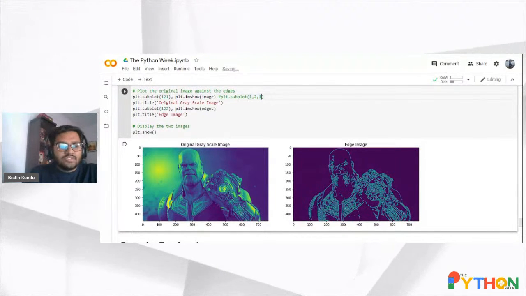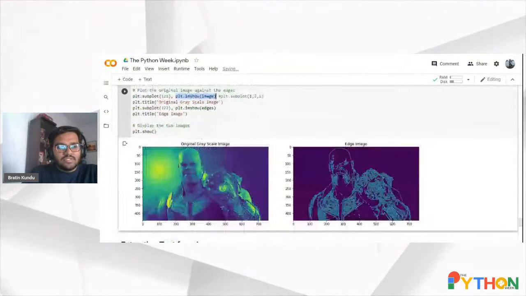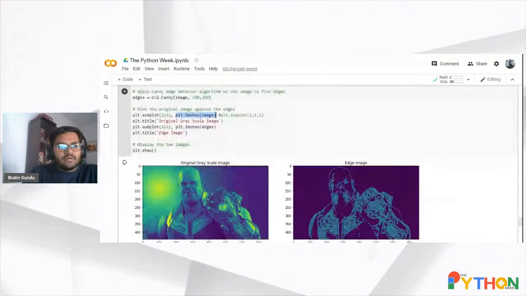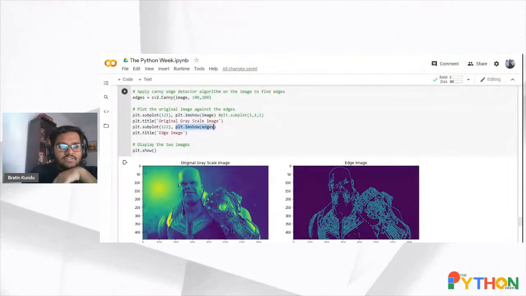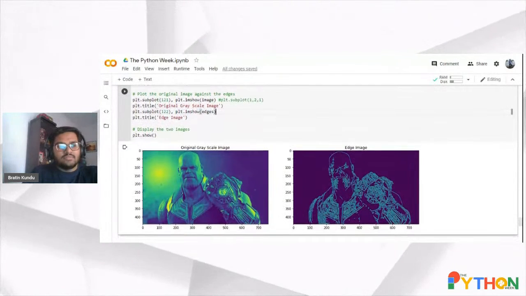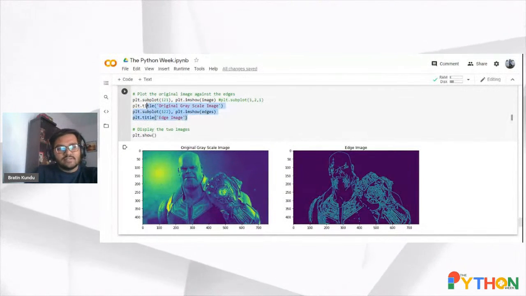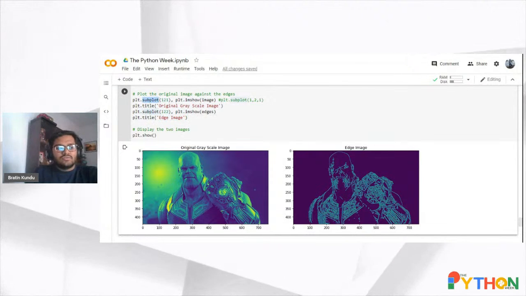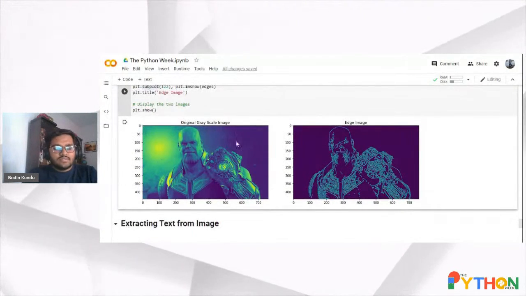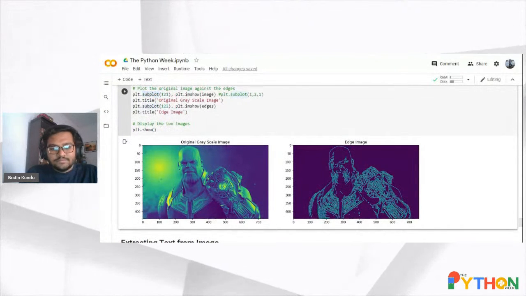So in the first position, I have done plt.imshow of image. Image is my grayscale image, so this comes here. And 1, 2, 2 is again plt.subplot(1, 2, 2), and there I have plotted the edges. So that comes here. The main logic here was to place both the graphs in these positions, which is why we use subplot here, right? So this is how edge detection works.